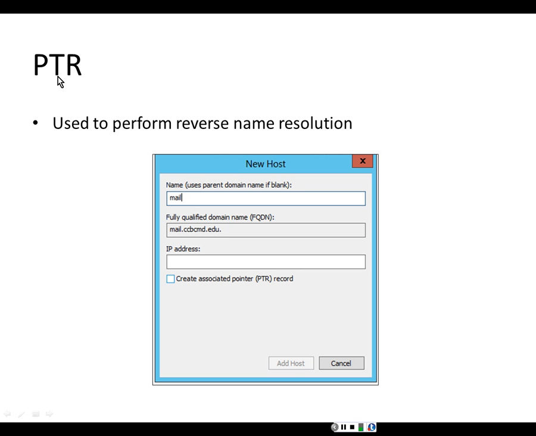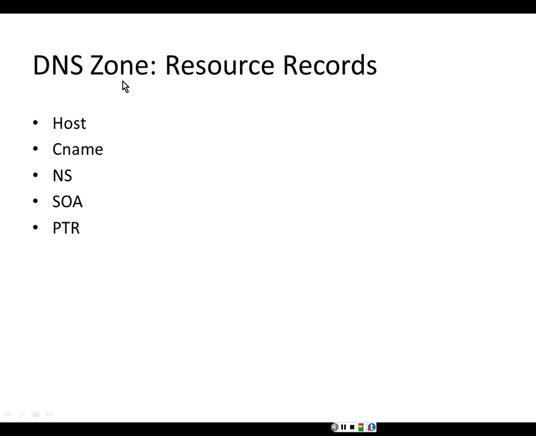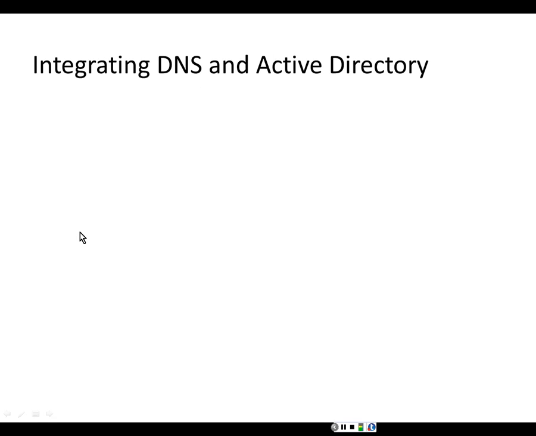A PTR, a pointer record, is used to perform reverse name resolution. So a DNS zone contains resource records, and the most common type of resource record is called a host record, but there are other records as well. CNAME is an alias, NS is a name server record, SOA is start of authority, and PTR is a pointer record. Now let's discuss integrating DNS and Active Directory.